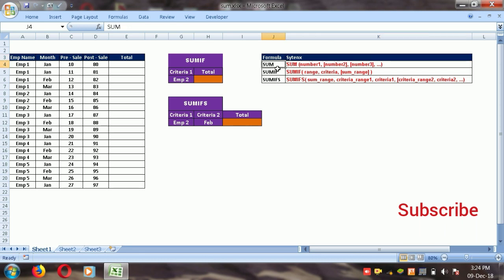With the SUM formula we can get the total of numbers. SUMIF has a range and criteria, and SUMIFS has multiple criteria and multiple ranges. You can see this, so you understand the syntax of the three formulas better.